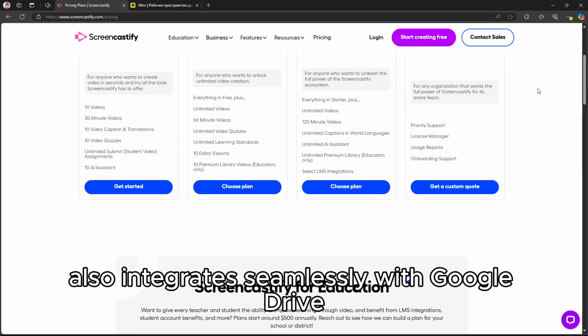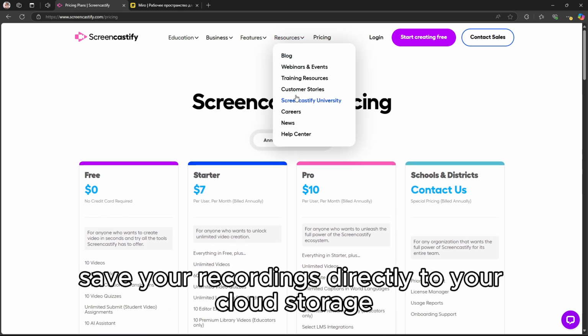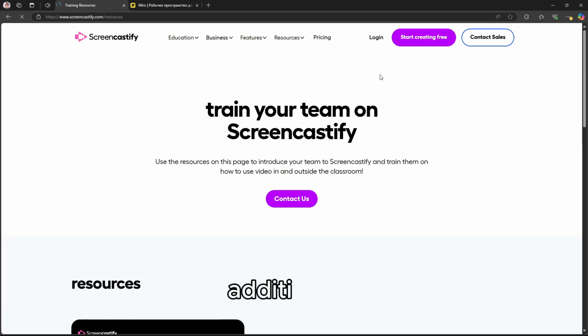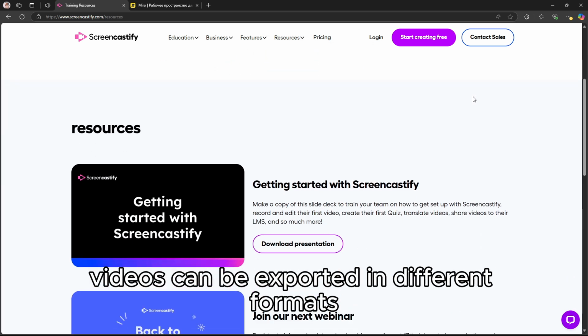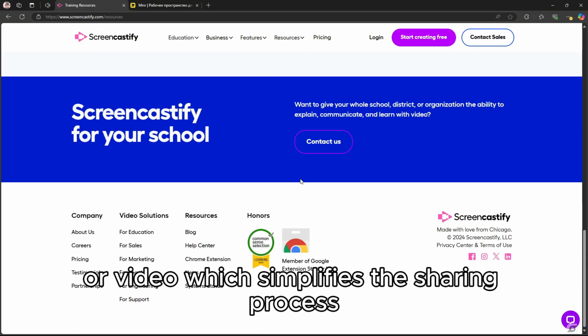Screencastify also integrates seamlessly with Google Drive, allowing you to save your recordings directly to your cloud storage for easy access and sharing. Additionally, videos can be exported in different formats or directly uploaded to platforms like YouTube or Vimeo, which simplifies the sharing process.